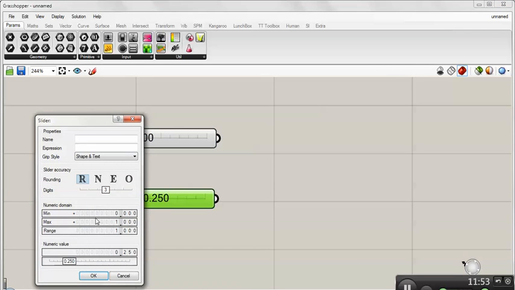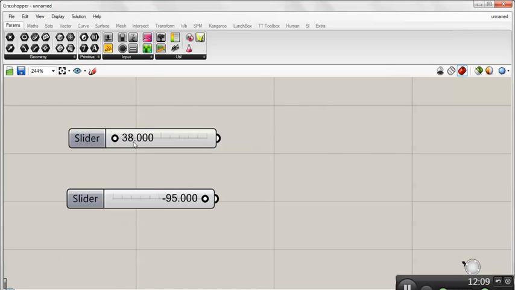Second slider, we have to remember the negative data, so minimum is going to be -96, maximum -95. We want it to be 3 decimal places, which is already set. Say OK. And here's where you can double click on the number, and you can type in the exact value that we had pulled for Potter Lake.